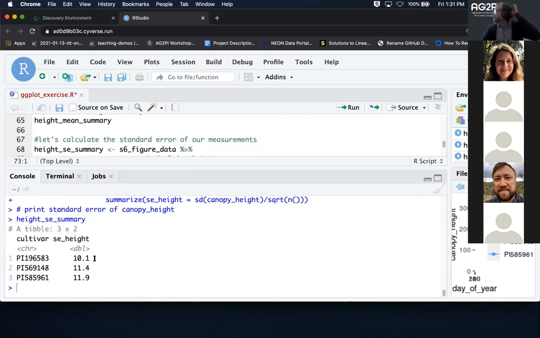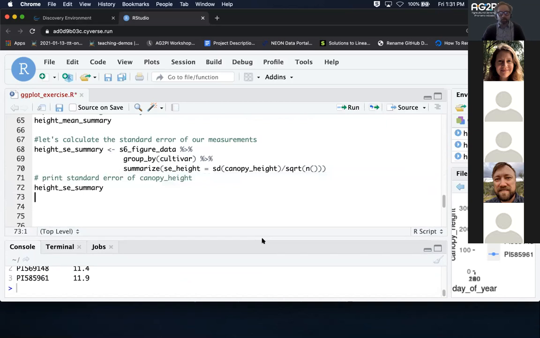We can look at this, and the standard error is actually pretty much the same across all of our cultivars. Doesn't look too strange. And so what if we wanted to do this for all of the different metrics? Say we wanted mean, standard deviation, and standard error in a table. We'll call that table height summary.